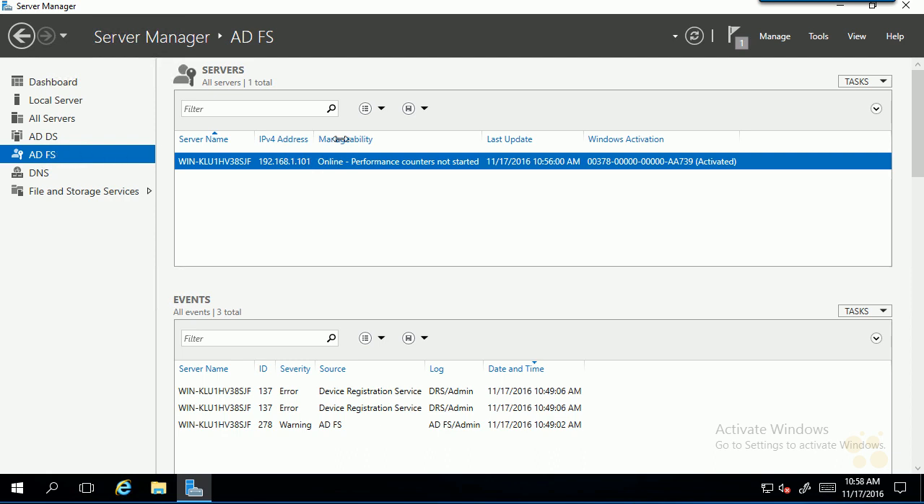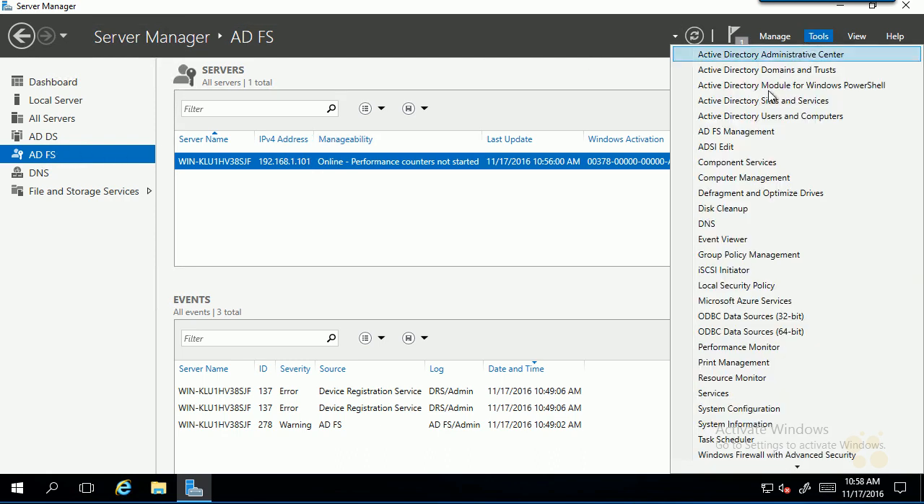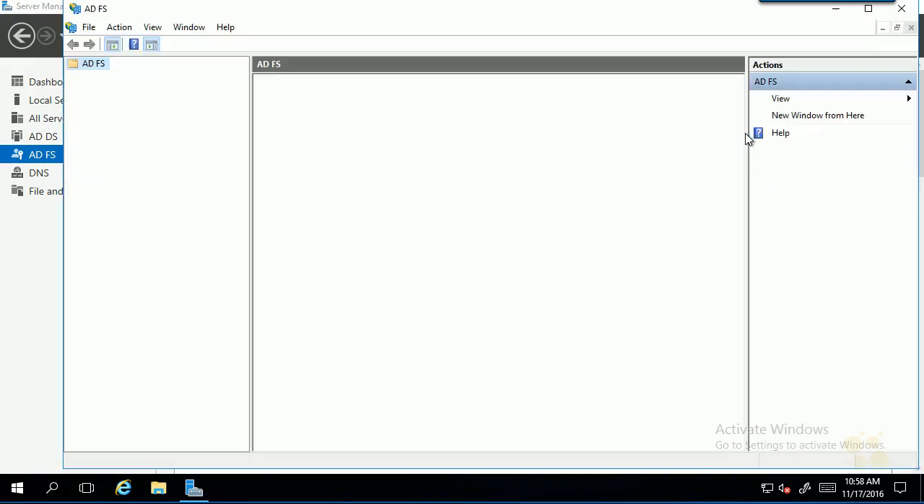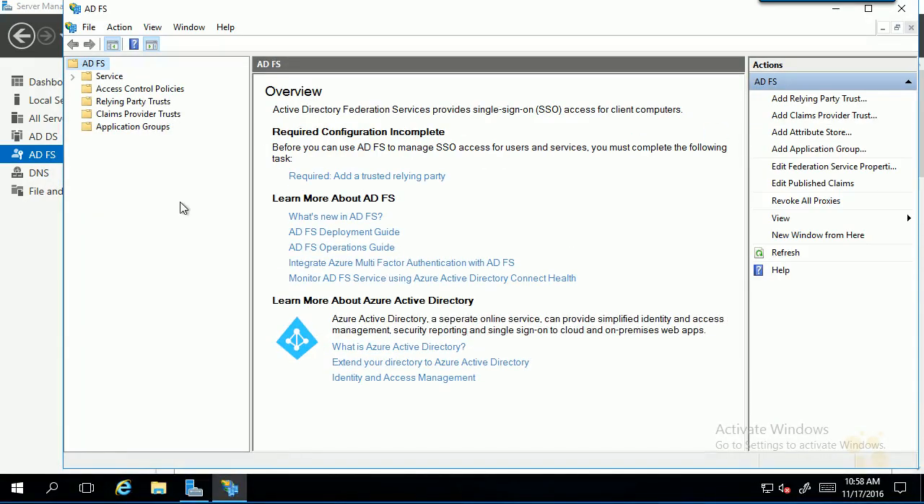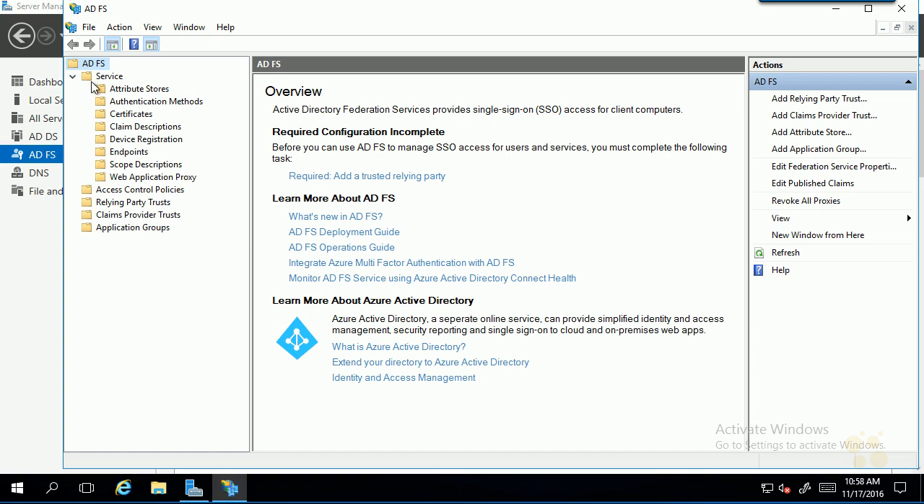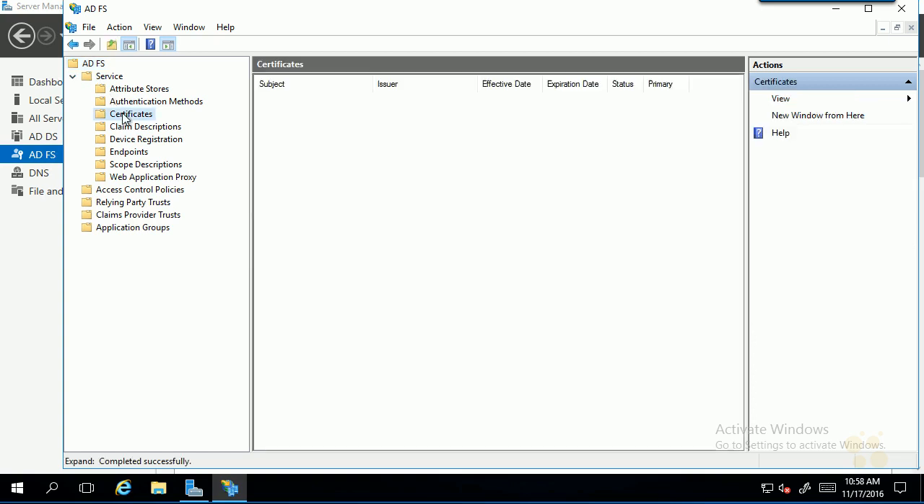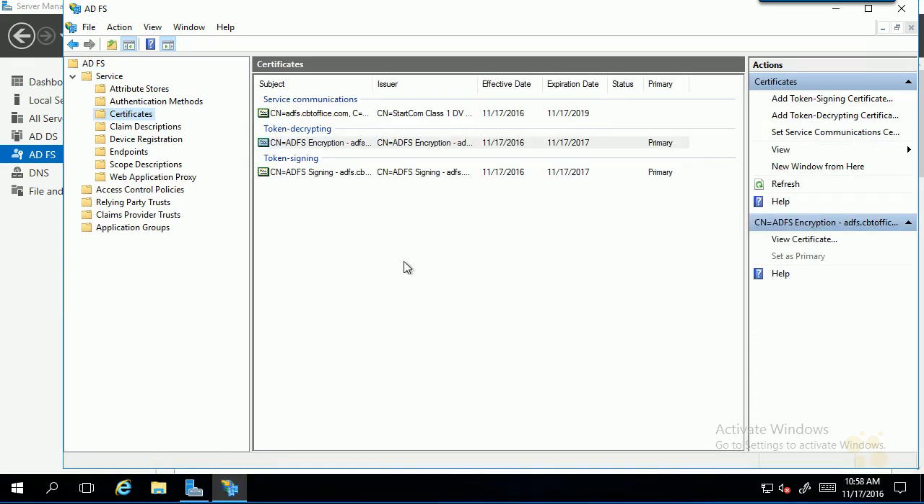When I need to manage ADFS, I can pull down the Tools menu up here, and I now have an ADFS management option underneath my tools. And here's my entire ADFS server. One important thing that we want to point out here, if you expand the service node on the left-hand side and choose certificates, here is my token signing and my service communication certificate. And you know what? Certificates have an expiration date. This one's only good until 2019.